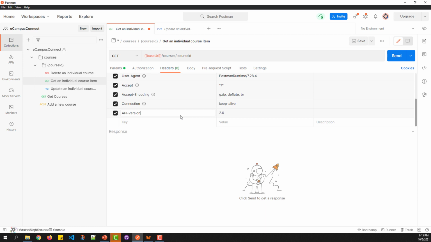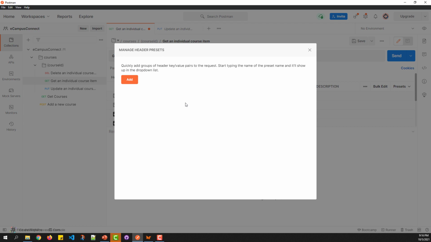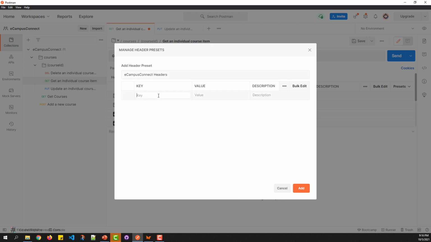To create the presets, once you come to the header tab, if you navigate to the top, you have one of the options called presets. You select manage presets. That is going to bring up a new dialog wherein you can quickly add a set of key value pairs to the request. To add one or more key value pairs, you press the add button followed by giving a name. Let's say I want to name it eCampus Connect headers. Here I am going to enter one or more key value pairs that are going to be reused across multiple server HTTP requests. So in my case, I'm going to have API version, the value as 2.0.